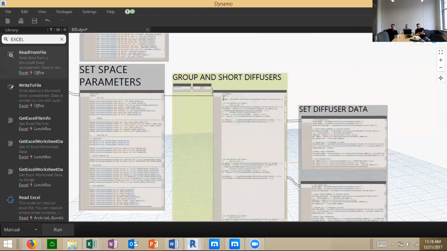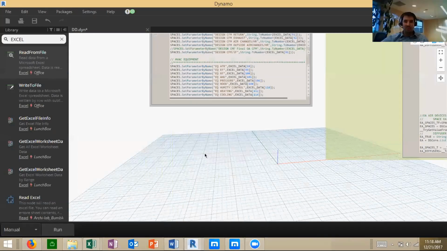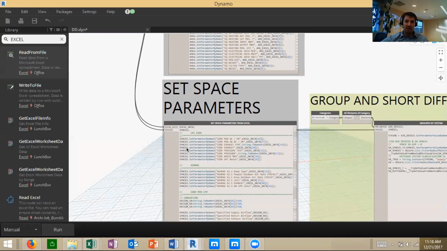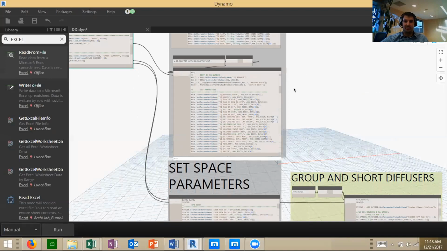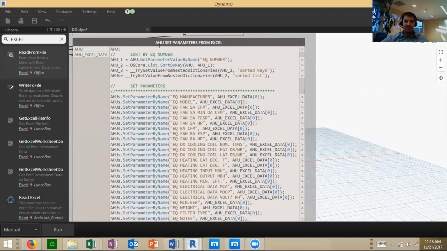Okay, interesting. So here, I'll focus on the room. These ones up here are doing the same thing. We took all this data from Excel, and now we are setting all this data. This happens to be our air handling unit data to be set. So now we can have a schedule in Excel and have the same schedule in Revit and quickly just update it.